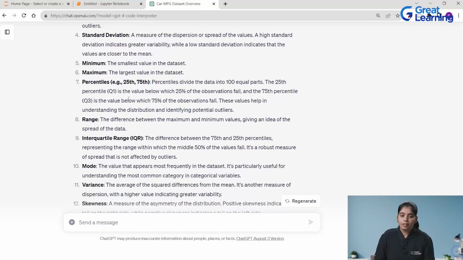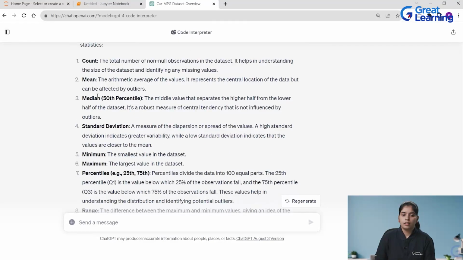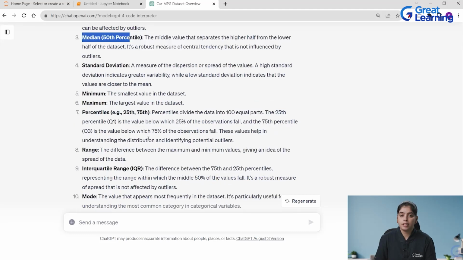Now the percentile. This percentile will divide into three parts: 25th, 50th and 75th. 50 is basically what? This one. The 25th percentile, that is Q1, is the value below which 25% of the observations fall. And the 75th percentile, that is Q3, is the value below which 75% of the observations fall. And in between, we check the median value, that is 50%.